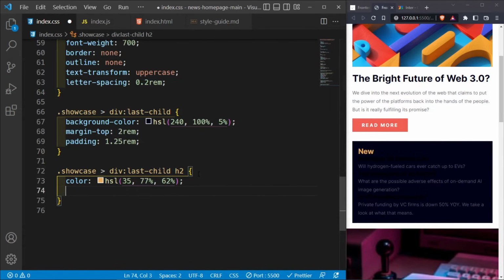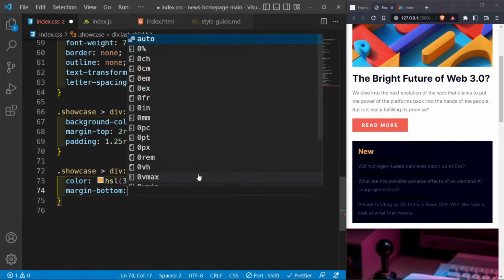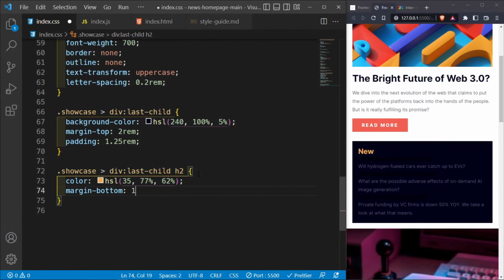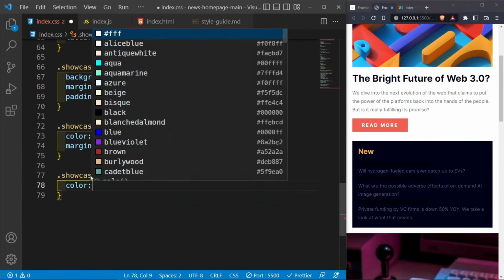There we go. We're going to have a margin on the bottom. So margin bottom of, let me say, 1 rem should be enough. And then let's access all the H3s and change them from black into white. So copy this, paste it inside here, access the H3s, change the color into white.